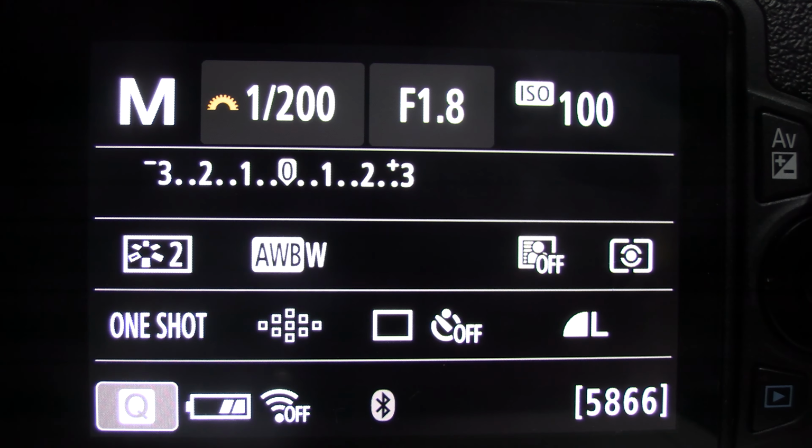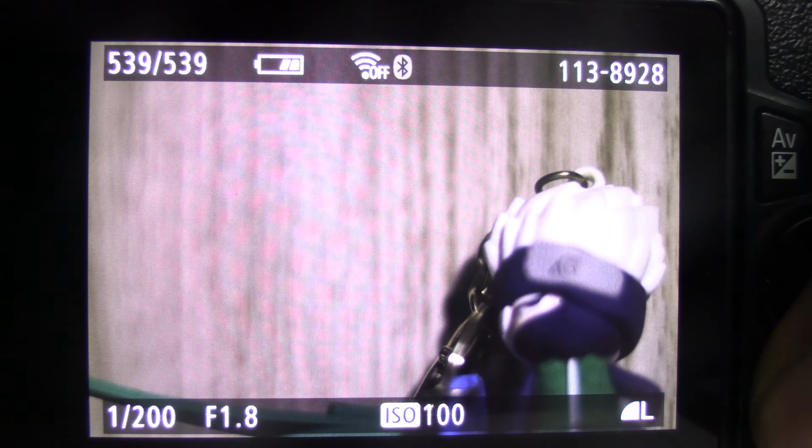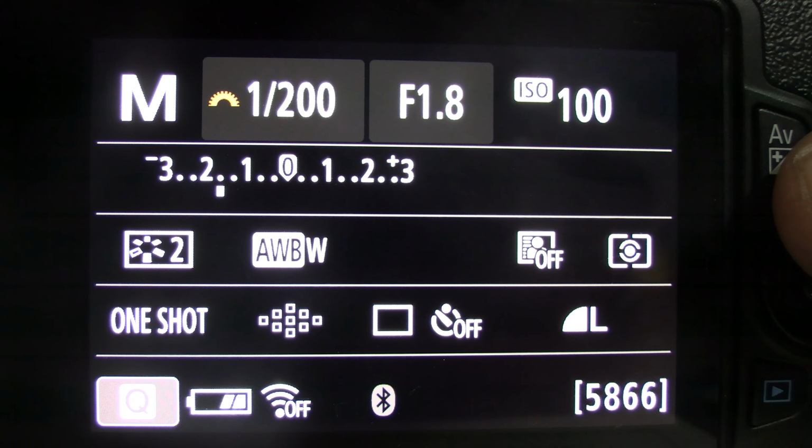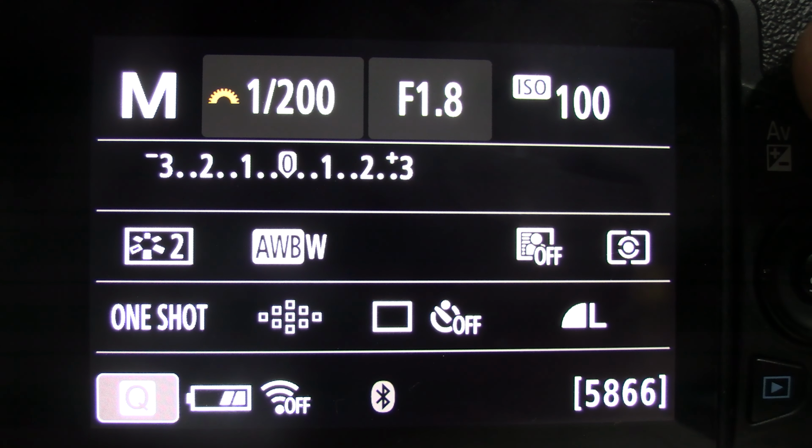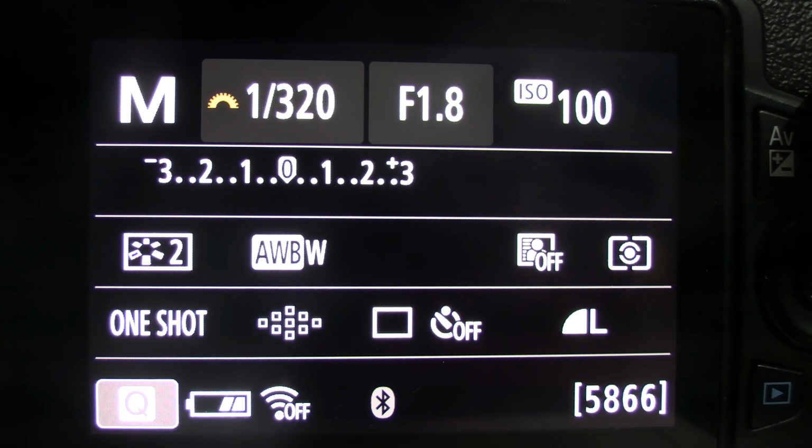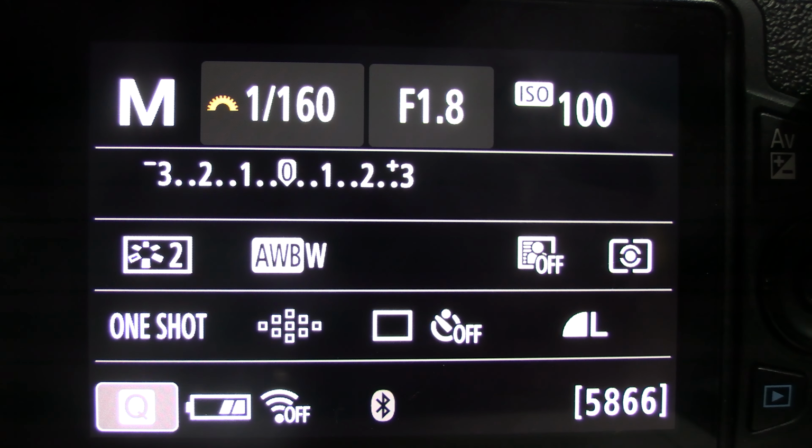Now we have everything in focus. We'll click the picture. Let's see how it turns out. So we know that the picture turned out pretty much okay. A little bit dark, right? It's showing dark. So now I'm going to reduce the shutter speed to make it a little bit brighter.